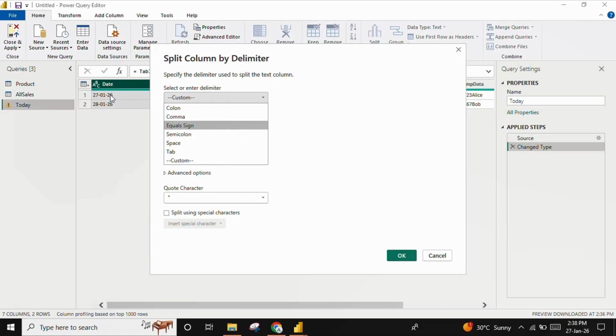Now in our case hyphen is not available here, so click on custom, enter your data here, hyphen. Split at, now we want to split at each occurrence of the delimiter, so click on this option. If you want to split only one time with the leftmost delimiter, you can click on this option, or rightmost you can click. In our case we need each occurrence, we need to split it up, so click on this option, click OK.